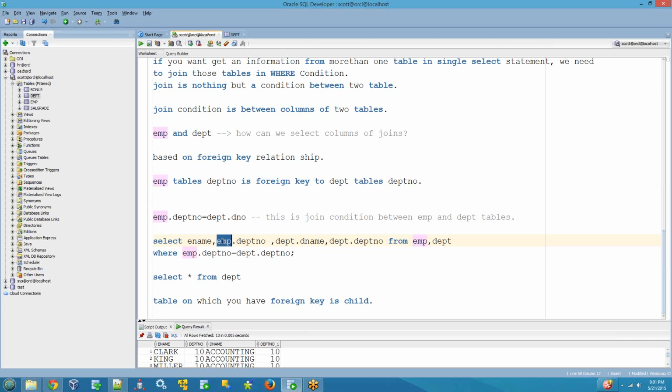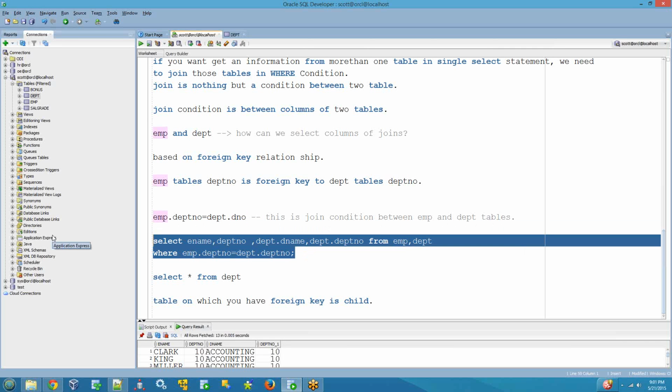Okay, let's see: emp dot department number. Now, what will happen if I write a query like this with the department number? Do we have the department number in one table or two tables? Two tables. So what will happen to Oracle? Is it going to execute, get it from the employee table, get it from the DEPT table, or give an error? Error. It gives an error.